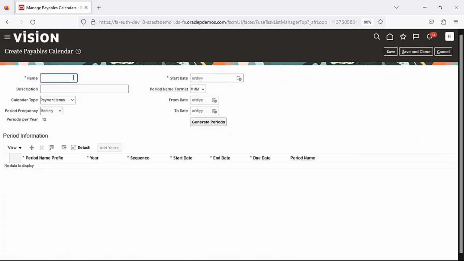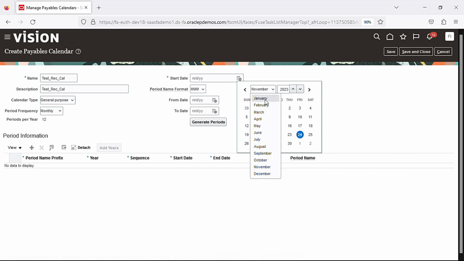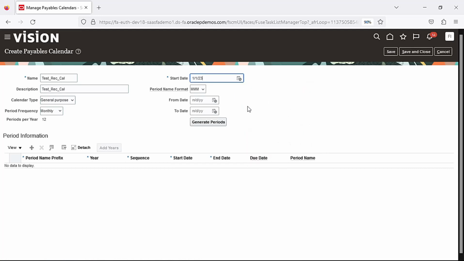Create the recurring invoices calendar here. Give the name. I will give test recurring underscore calendar. Give the same description here. In calendar type, select general purpose, the period frequency should be monthly, and periods per year is 12, which I have given. Here the start date is based on my requirement; I am starting from 1st Jan. Based on your requirement, you can select the start date.